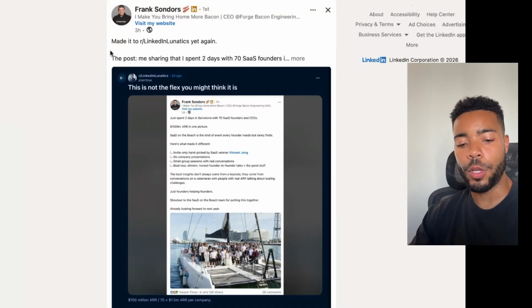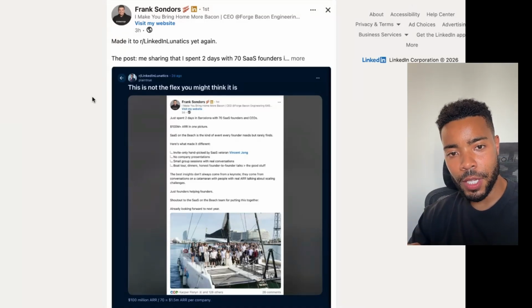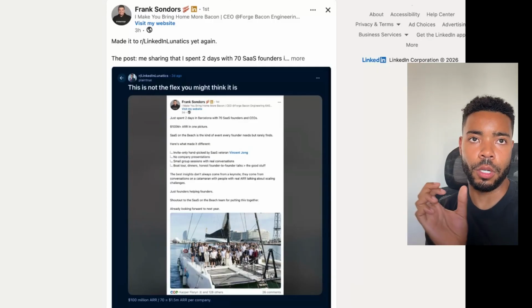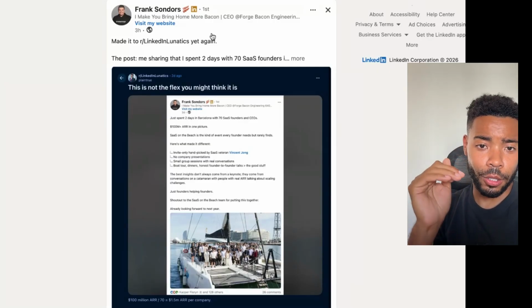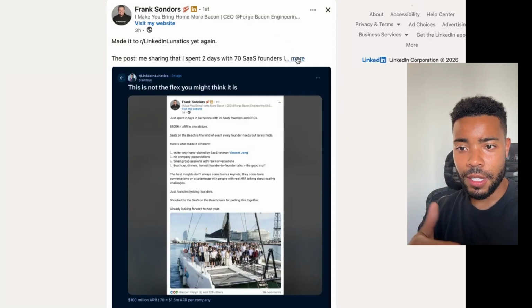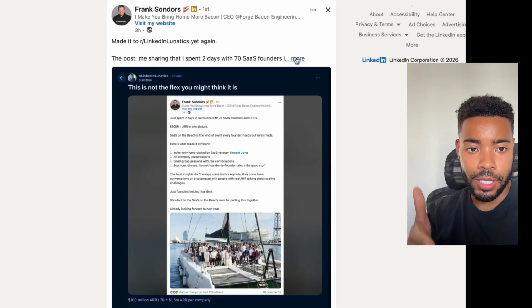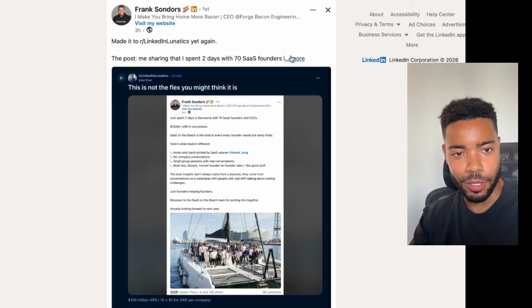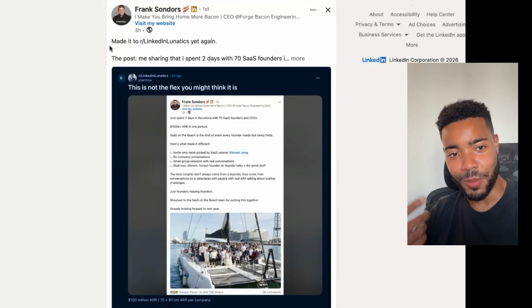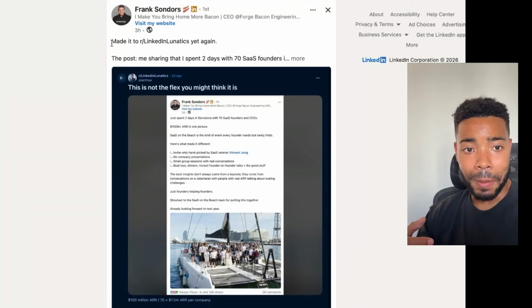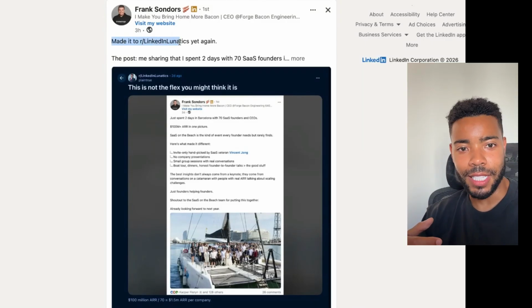And obviously, when you write the hook, what you want to do is you want people to click on the see more button, because then there's a chance they'll read the entirety of the post and take action on this. So here, if we were to analyze Frank's post, I think it's a pretty strong hook, because he said, made it to LinkedIn Analytics yet again.